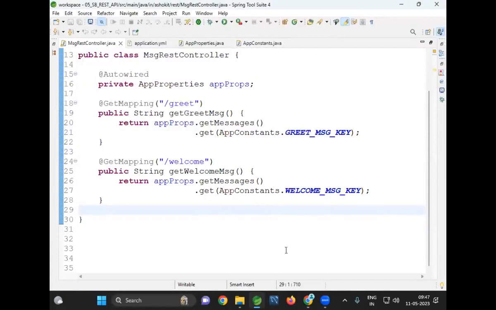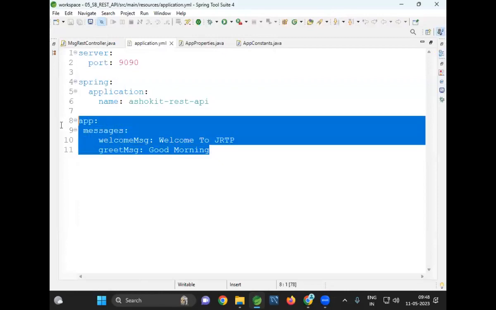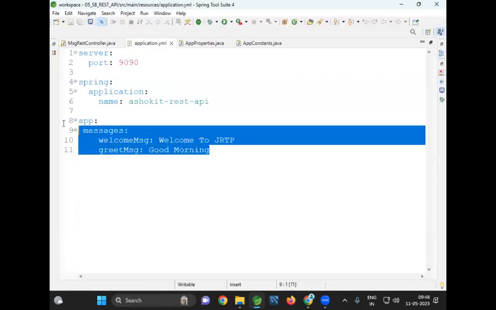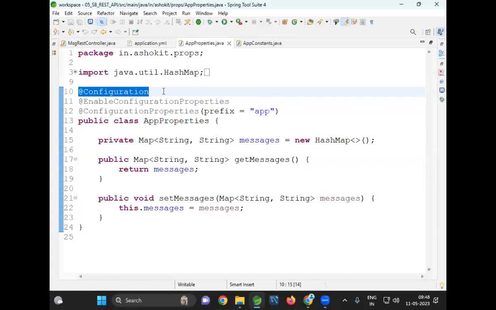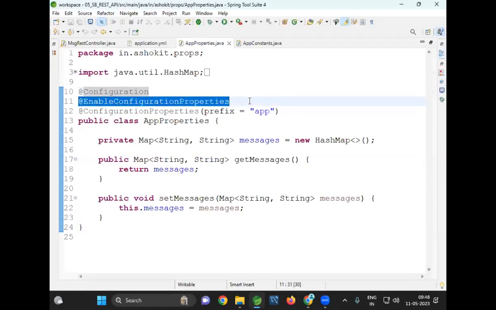If you want to read a value from a properties file into your Java class variable, then we can go for the @Value annotation. In our project, multiple properties will be available. If you want to read all the properties, we create a class called AppProperties. Here I'm using the @Configuration annotation. What is the purpose of @Configuration? It is used to represent our Java class as a configuration class. And what is the purpose of this annotation? EnableConfigurationProperties.